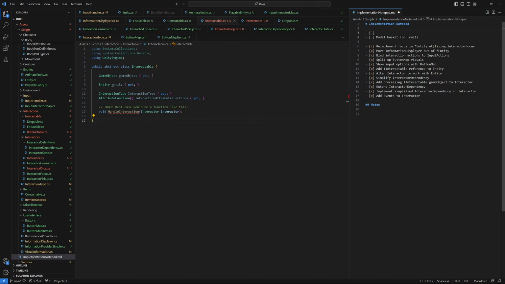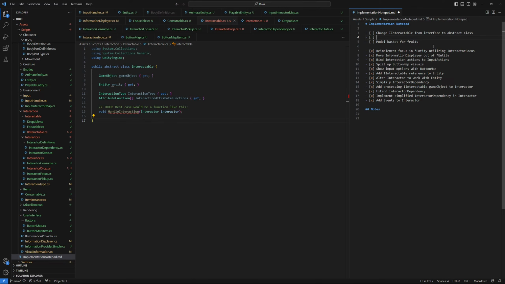So, change I interactable from interface to abstract class. Implement interactable. Actually, change, I think it's interactor state to interaction state, because we're going to use this one both in interactor and interactable.